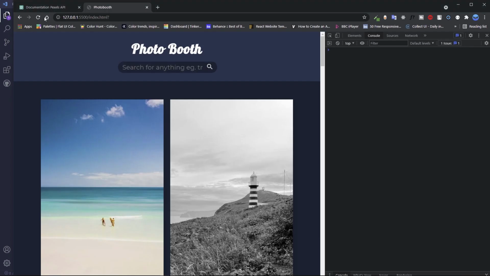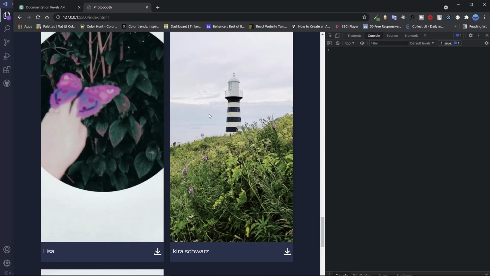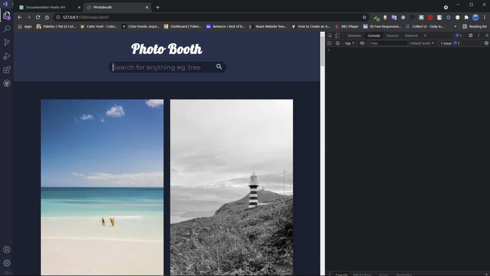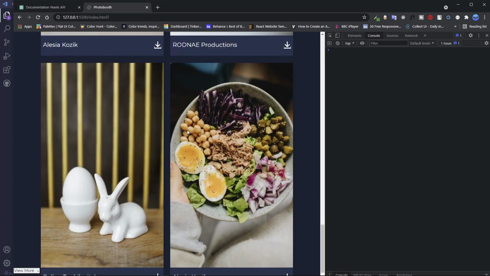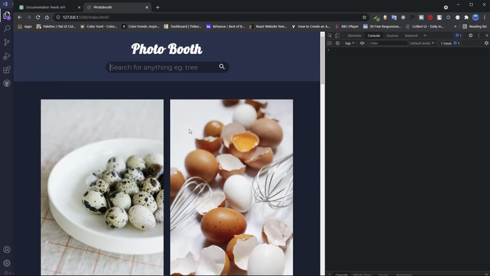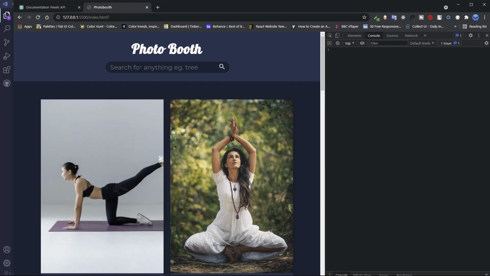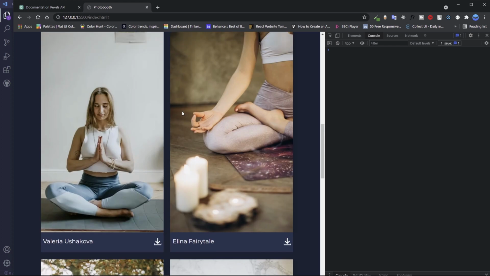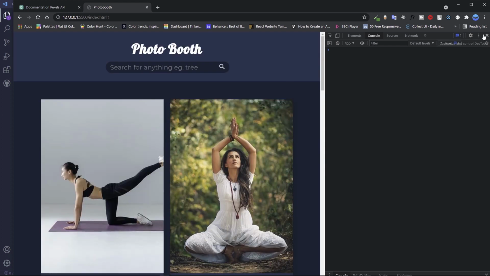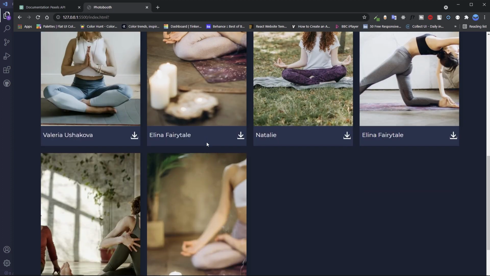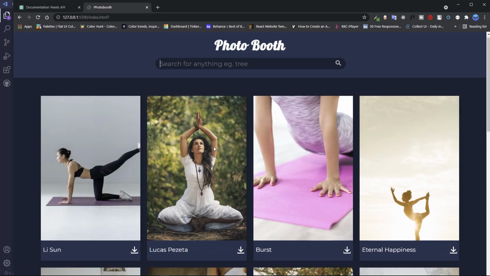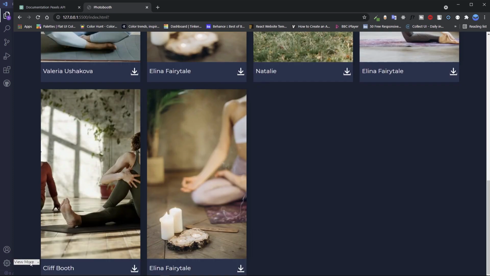Okay, so now let me refresh this page. We start with normal images. And then when I search for egg, there's a bit of a delay with the data, but it's working. It's deleting the existing data. If I type yoga, it's doing its job. So the functionality works. It works fine. We can search and do the basic stuff really. Now what we need to do is implement the load more pictures button here.